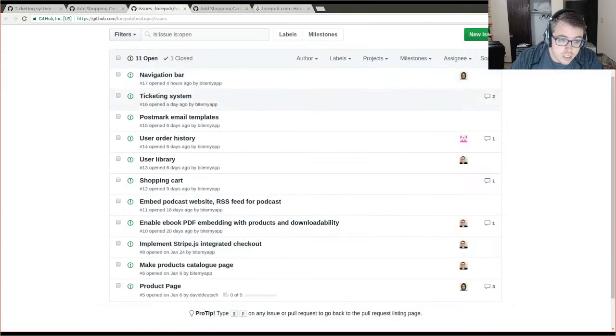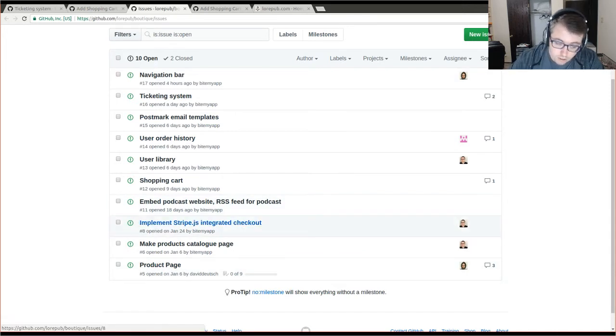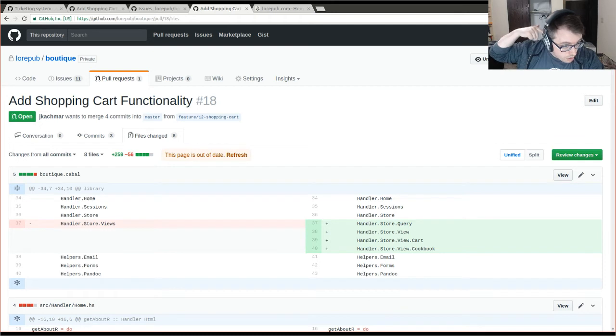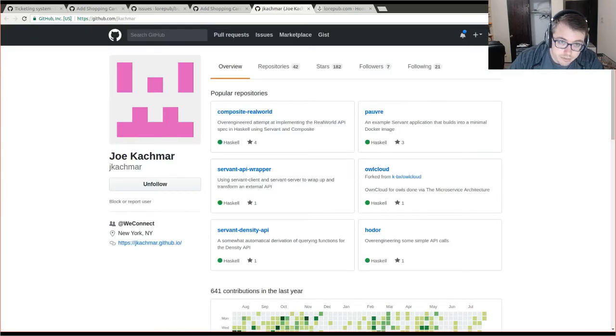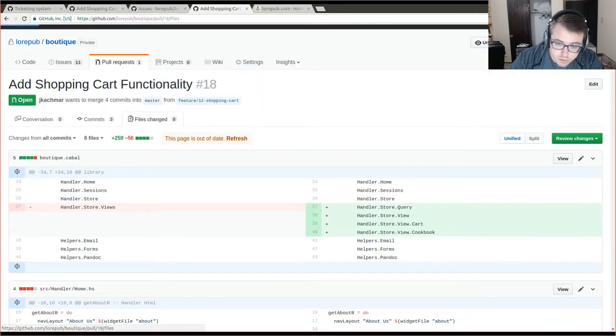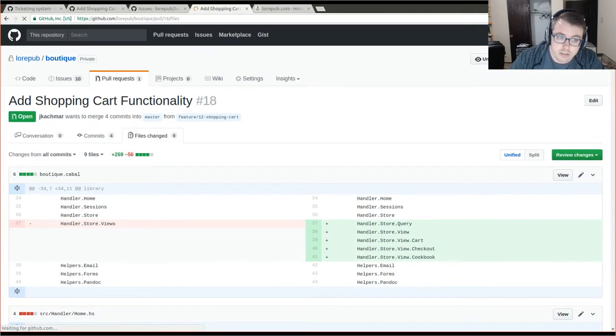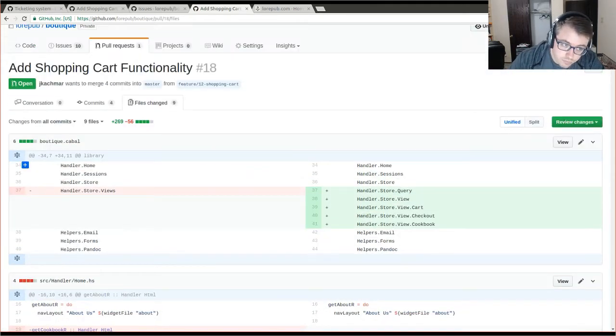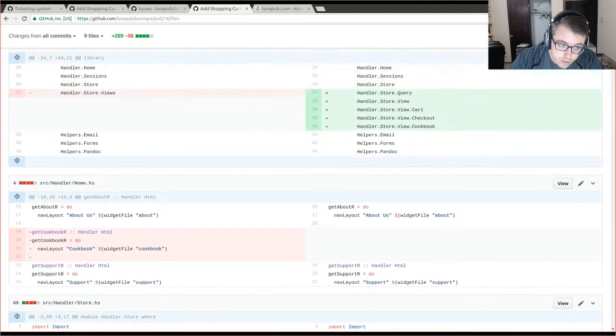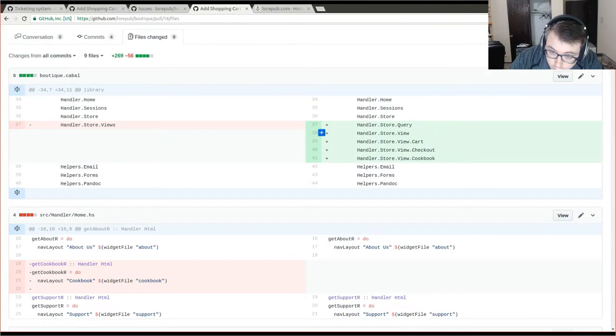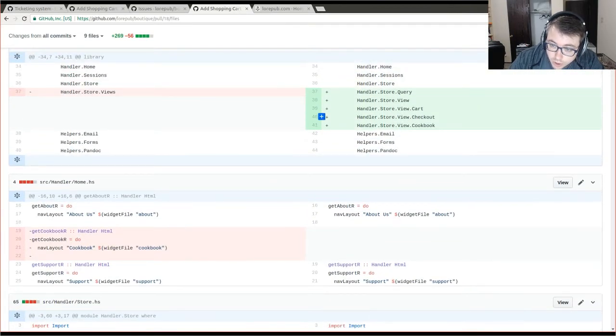So what I can do now that that's closed, I can move on to the next thing. So at the moment, what I'm actually going to do is a little bit of code review. Joseph put up this PR. That's this guy. And whoops, page is out of date. Alright, so he's working on shopping cart functionality, and what this added looks like a query view cart checkout cookbook.